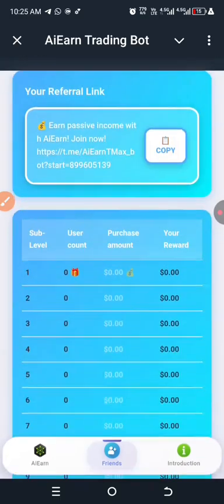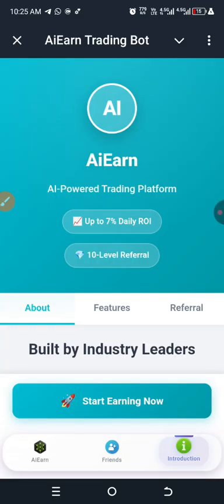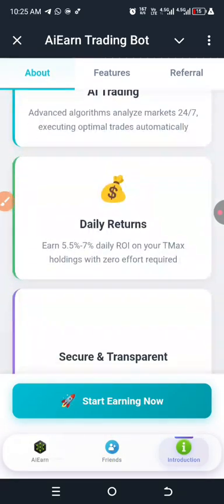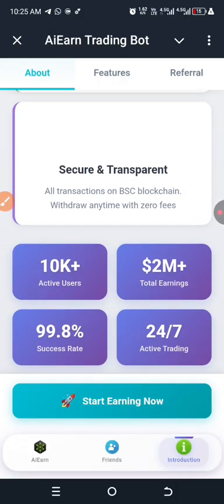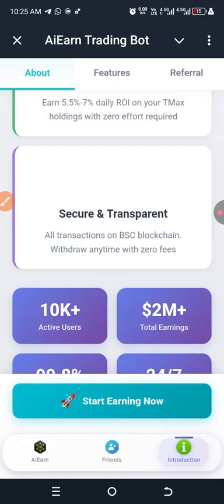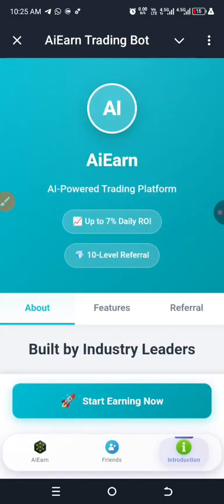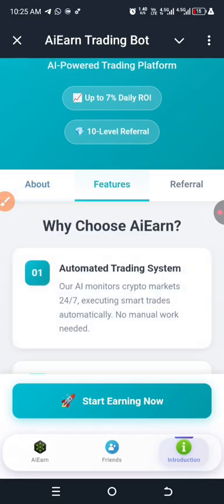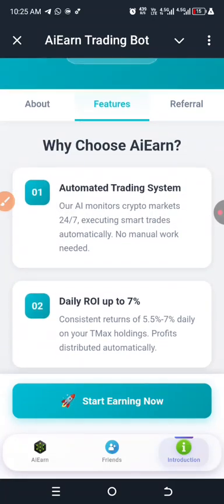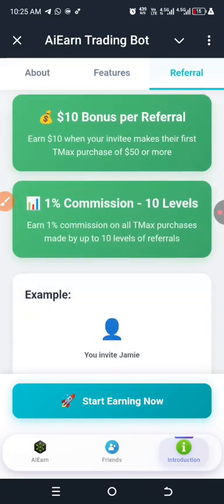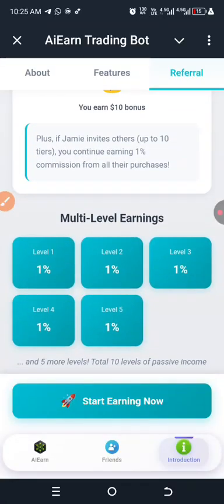All right, so that is it about the video. If you click on introduction, you will see what is happening here. Daily ROI is 5.5% to 7% daily, and 10k users so far, 99.8% success rate. Total earnings $2 million, 24 hours, 7 days trading. The features are here inside the button: start, withdrawal, and the referral.